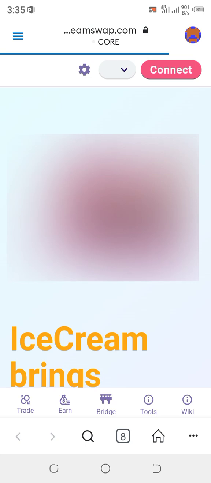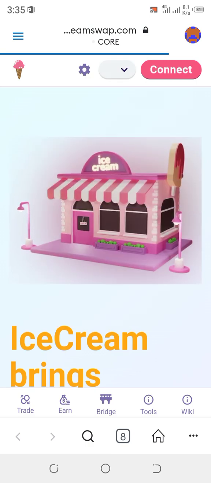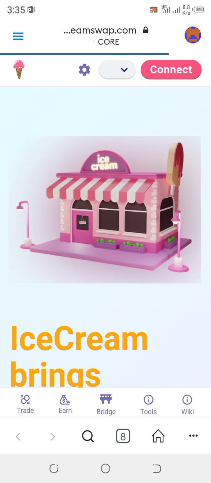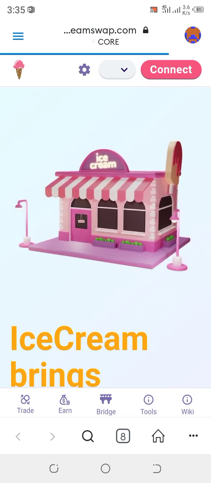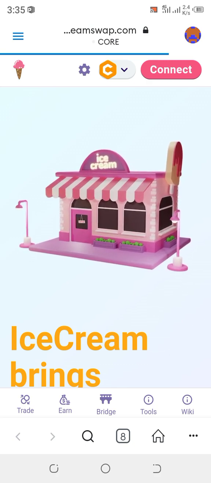It's still loading. That's open now. Click on this arrow sign that faces down. Choose Core. I want to swap from Core to another token. Still loading. That's appeared, Core. Then click on Connect to connect your wallet.